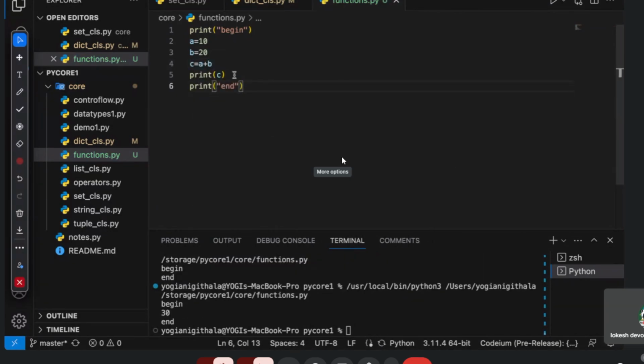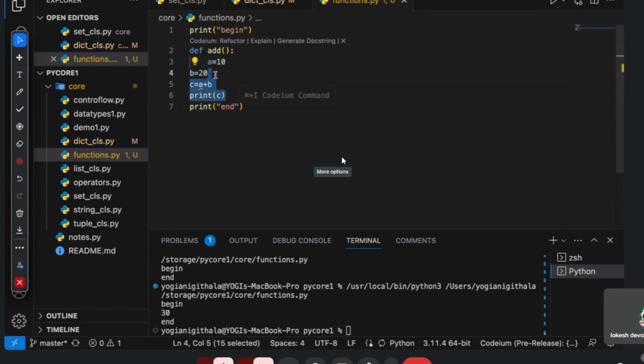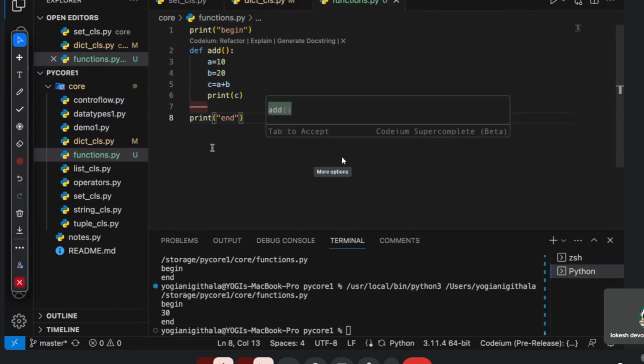Now, this logic is the business logic, and I'm keeping it inside a function. So def add. I'm not taking any variables. Here I'm writing inside this function. So this is the function block. Now this is the add function. Print begin and end. Now if I run this program, what is the output?